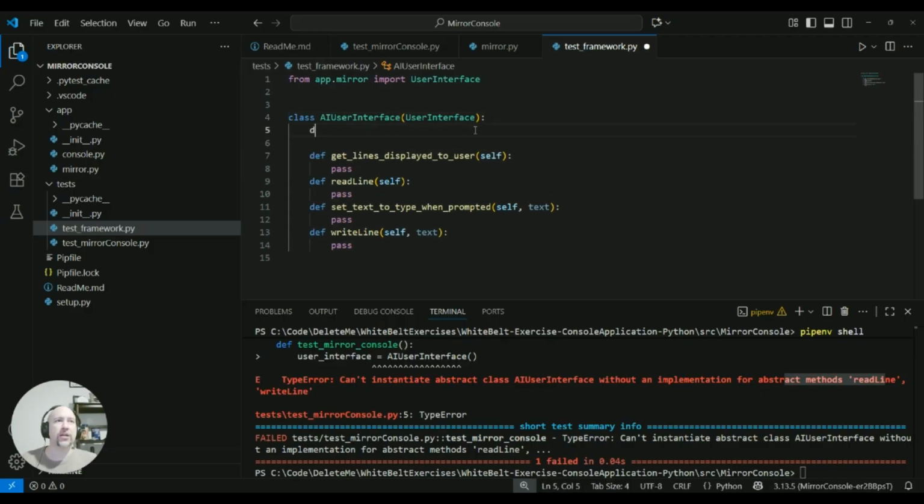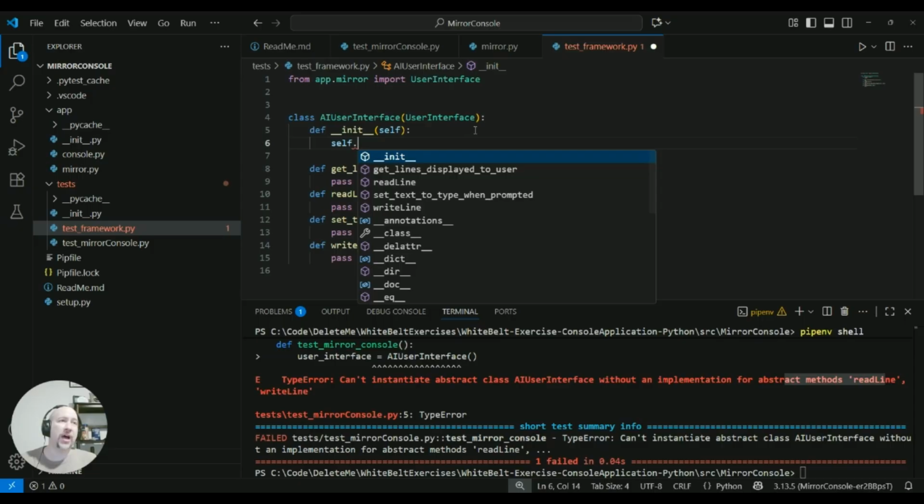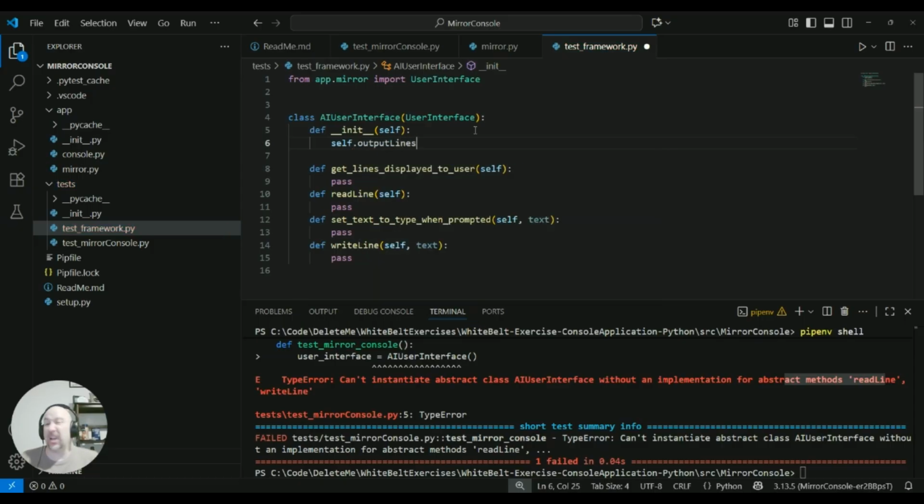I'll just do this inside a constructor. So we'll say def __init__. And then we don't really need to call the superconstructor. All we're going to do is say self dot, and now I need to give it a variable name. I'll say output_lines. Seems like a good name to me. We'll create a new list.